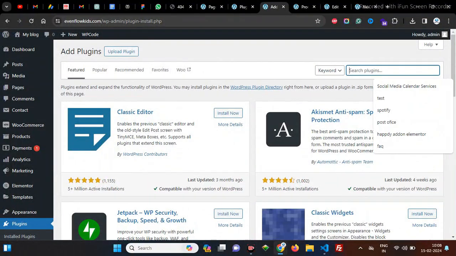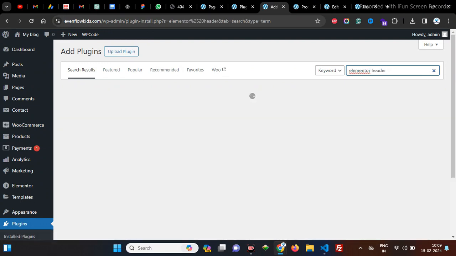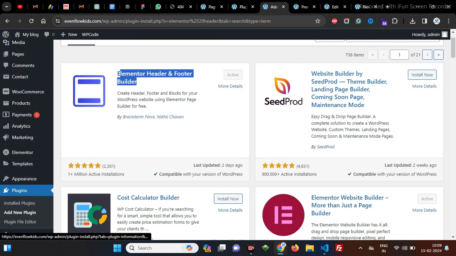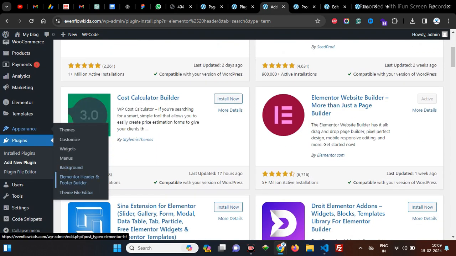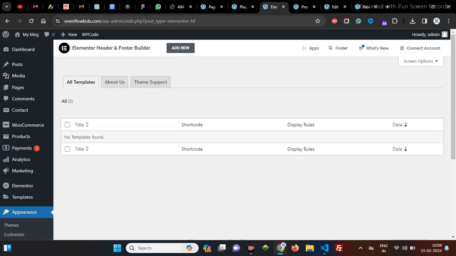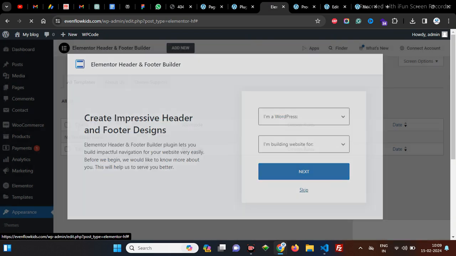Here we are in the plugin section and we have to search for Elementor header. When we search, it shows the plugins, and the first plugin is Elementor Header and Footer. We can use this plugin. I have already installed and activated it. For this plugin we have to go to the Appearance menu and go to Elementor Header and Footer. Now let's skip this modal and add new.